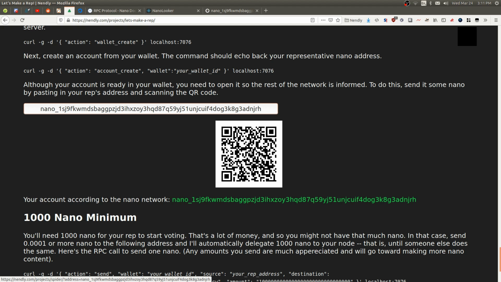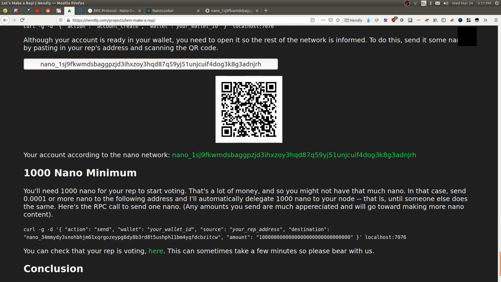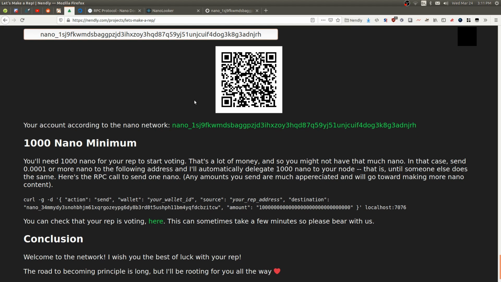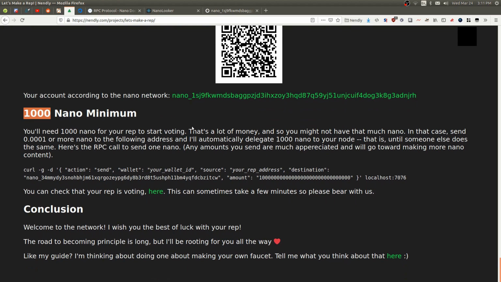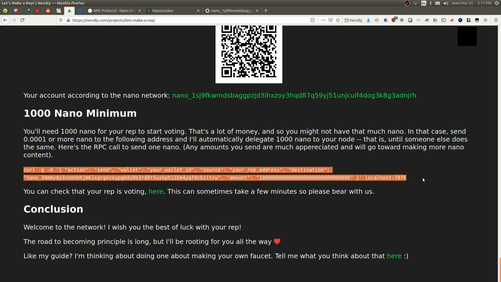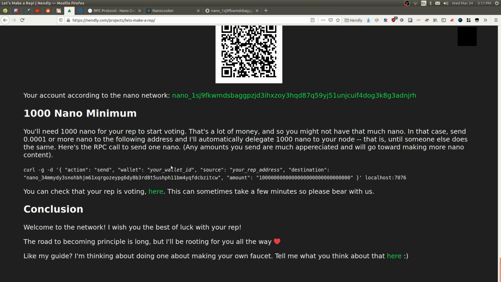Now, this account's not opened yet. I haven't sent it anything, so it's not particularly useful to click that. But yeah, just send it some funds. You'll need 1,000 by default in order for your node to run. I made a little tool where you can basically, for free, obtain that much rep, perform the send command with a very tiny amount of Nano, like this much or more, and you'll be both funding my Nano efforts and, more importantly, gaining access to 1,000 voting Nano.